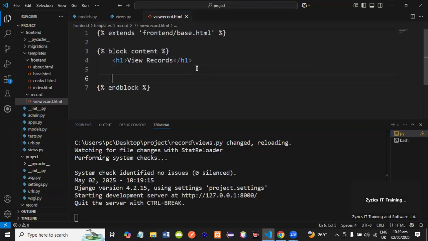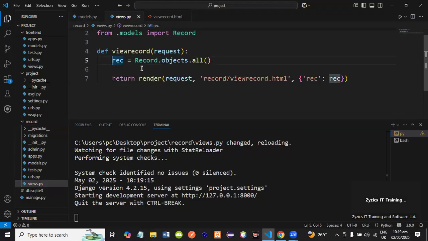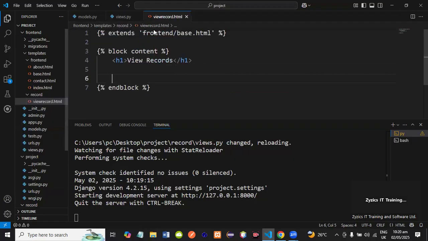So we are ready to fetch the record. This is okay for the models, and this is okay for the view record. We've populated this, we've fetched the records, and we've passed it here. That's so easy to do. And lastly, we are going over here and we want to present the records now. To do that, you use a for loop. We discussed for loops in our Python programming course. Make sure you check that out for free on YouTube, or you attend one of our courses.